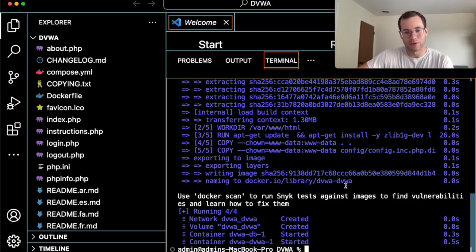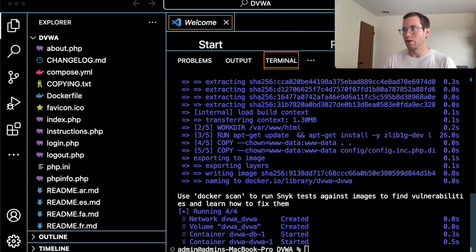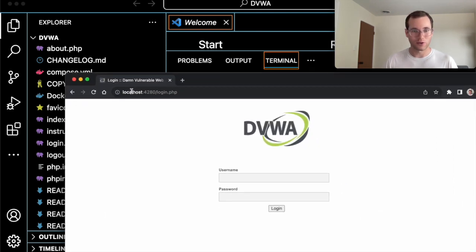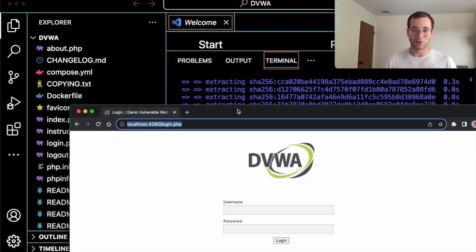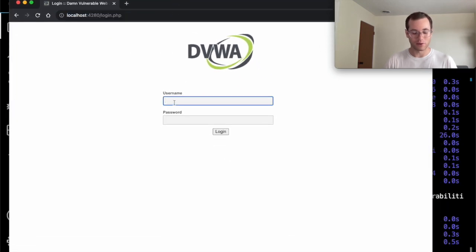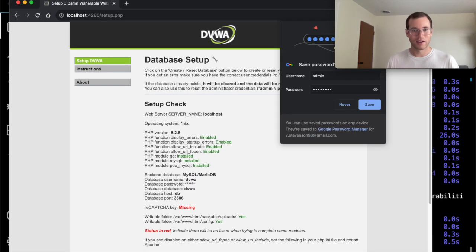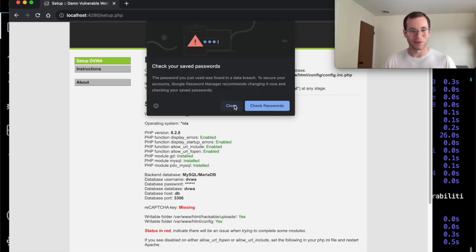Okay, once it finishes, you're not going to get any message because we have that dash d flag to run it in a detached mode. But if you open up a web browser on your computer, so I'm going to open up a Chrome tab right here, and go to localhost port 4280, so colon 4280, it automatically redirects you to this login page. If you read through the README, the default username is admin and the password is password, all lowercase. You can see that even Chrome is telling us that's bad.